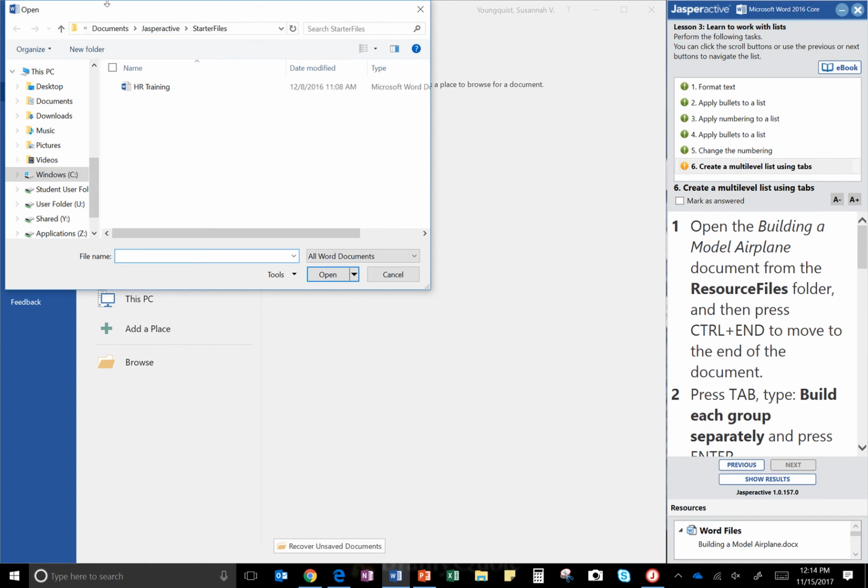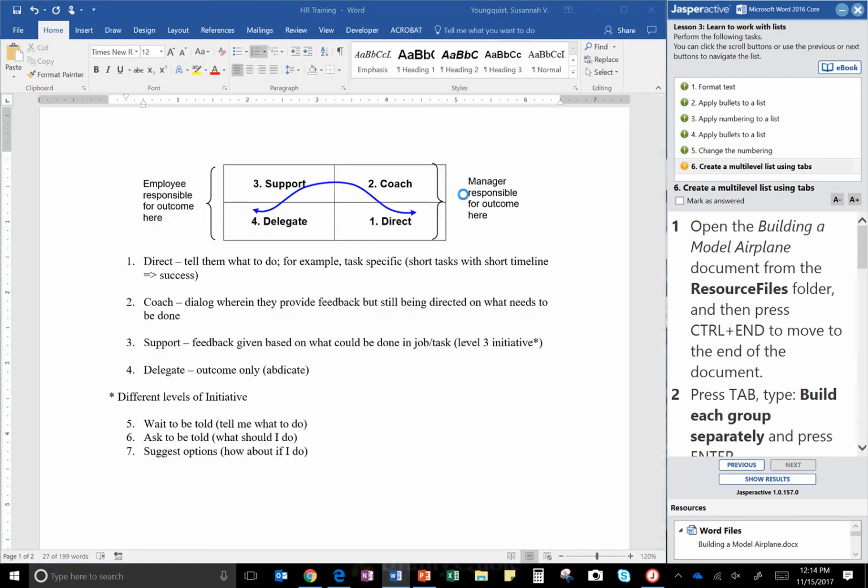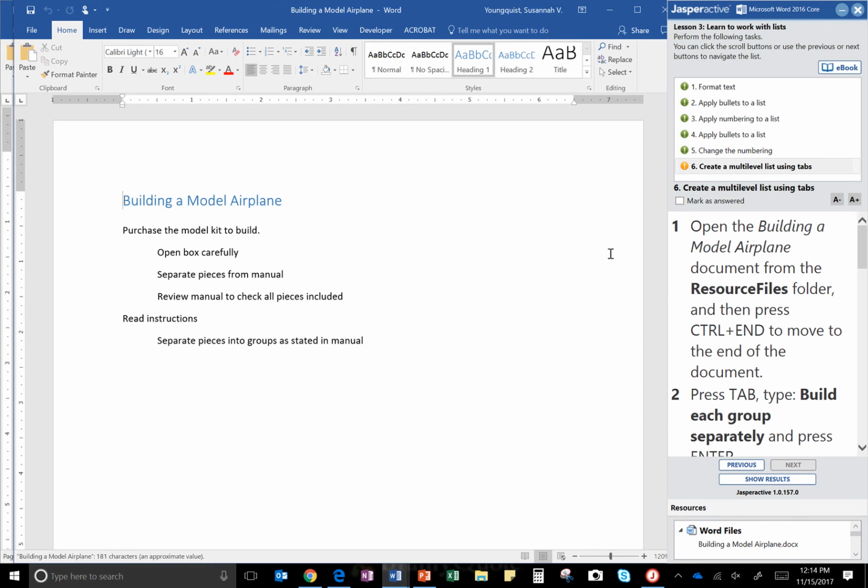So sometimes when you open this up, I can look at my file path up here and see there's my JasperActive folder. If I just click on that title, it will take me back to any folders that are in that. And I want to go to Resource Files. And there it is, Building a Model Airplane. And I'll open that up. Here it is. Now if I hold the Control key on my keyboard down and press the End key, that will move my cursor to the end of the document.